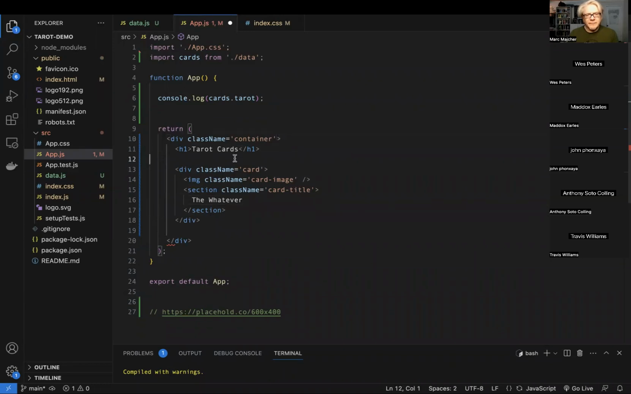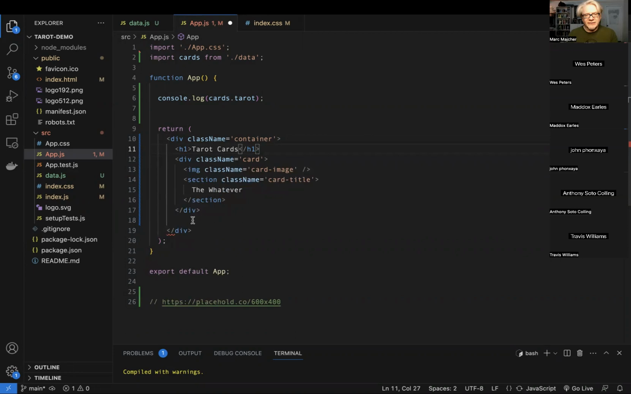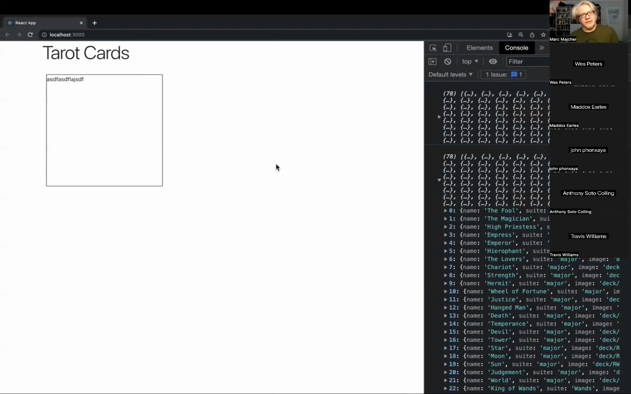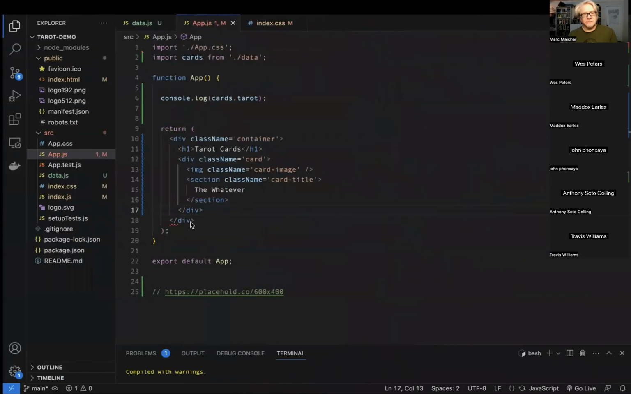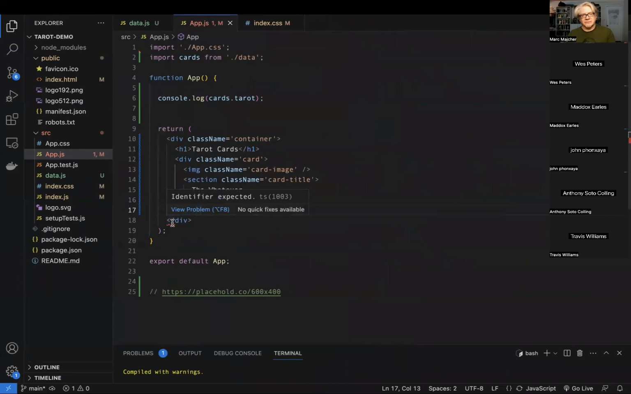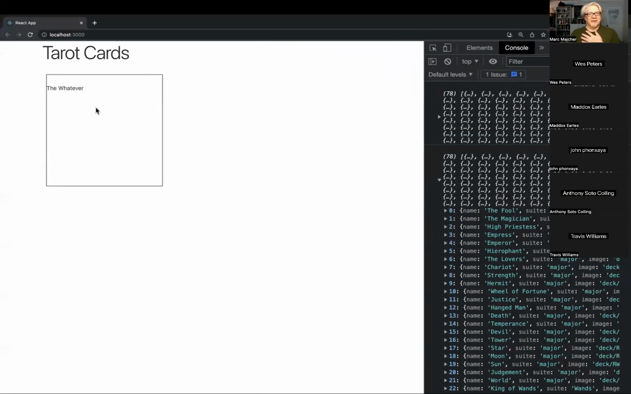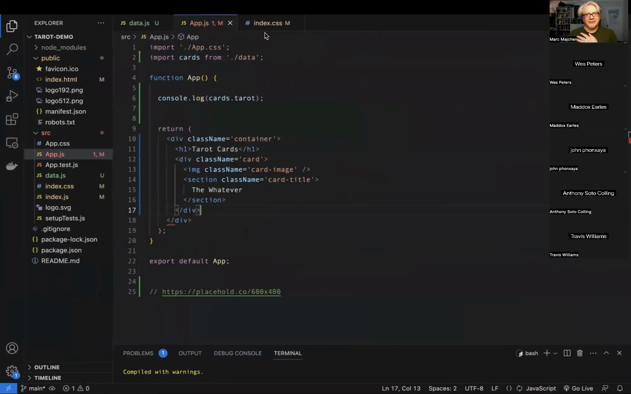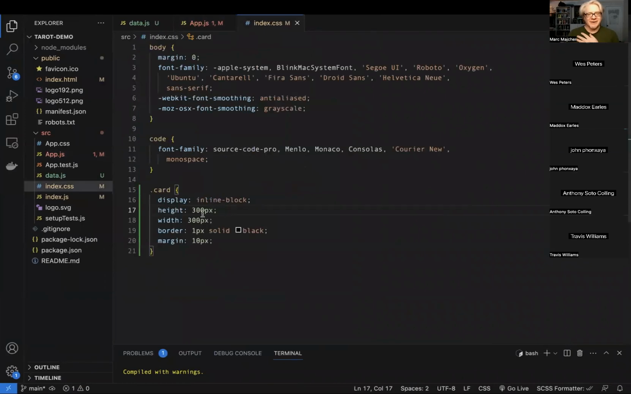H1. Div, image, section, div. Huh. It's going to give me errors, right? No? Why are you red? I don't trust you. We'll find out. So cool. Here's that. Why is it not the right size? Interesting. I think you set it to 300 by 300. I set it to 300 by 300. Why is it doing it? Because that's what I told it to do.